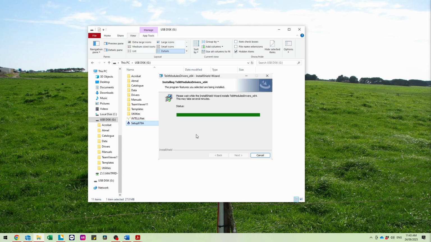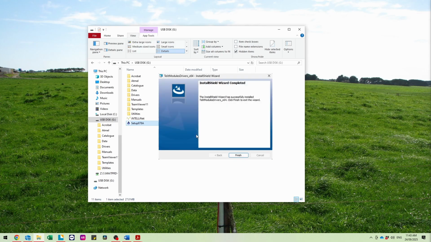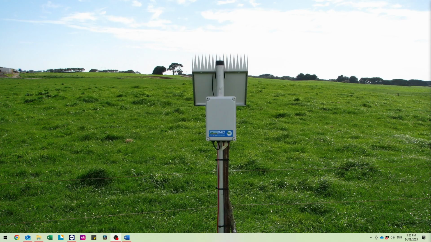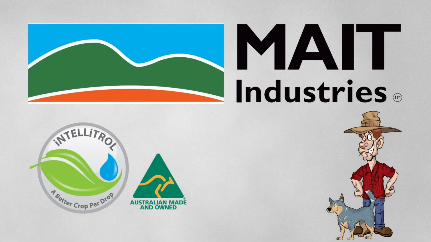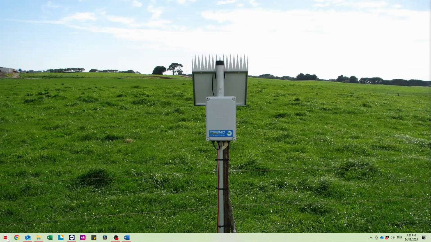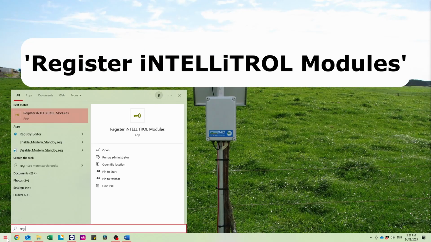The registration step is critical for use of your newly installed software. If you do not follow the registration process, you will be unable to use any of the software you have just installed. Please ensure you are also somewhere with reception, as you will need to call the MAIT office to complete the registration setup. To locate the registration program, press the Windows key and search for Register INTELLiTROL Modules.